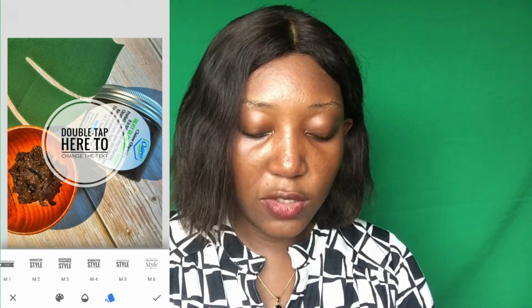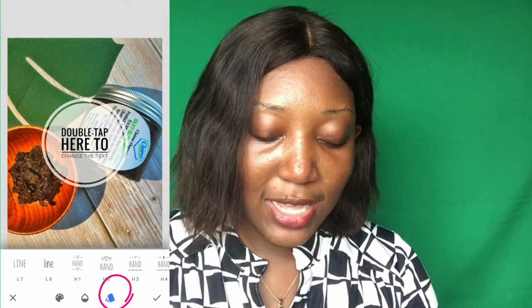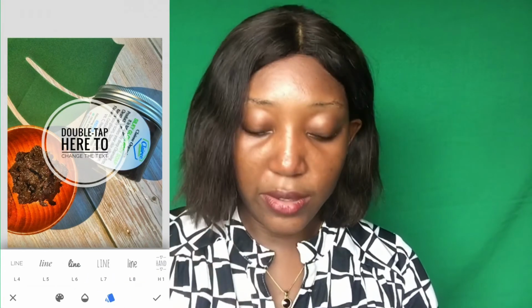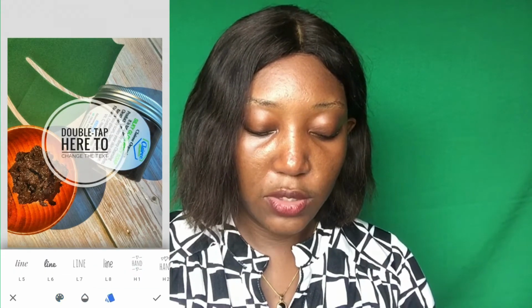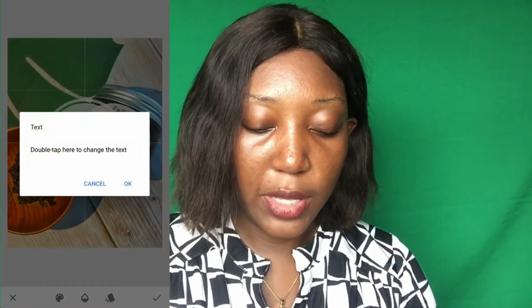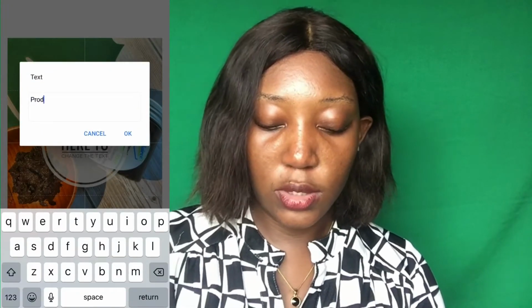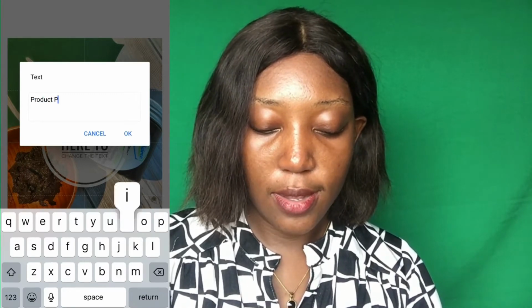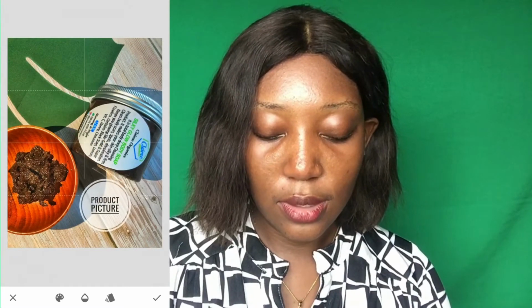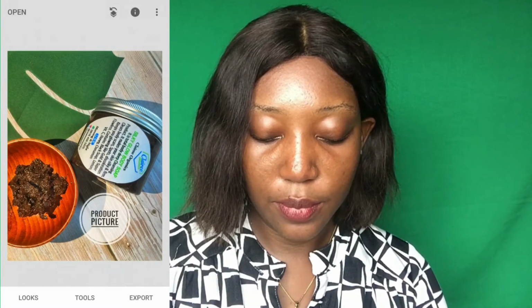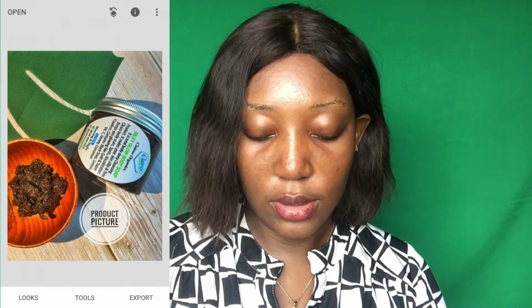Okay, this stuff here showing in blue right here, this is where you can select different types of text styles. This is to control the transparency, and then this is basically to choose the color. So I like it in white, so I'm going to go back. So we're just going to change the text. So double tap here. I'm just going to use products picture. Okay, so this is what it is right now. Just going to resize and drop it right here. Yeah, click the tick button.